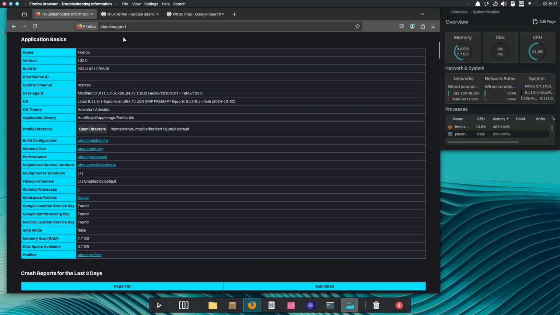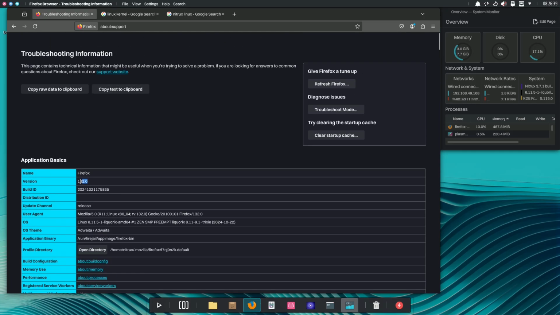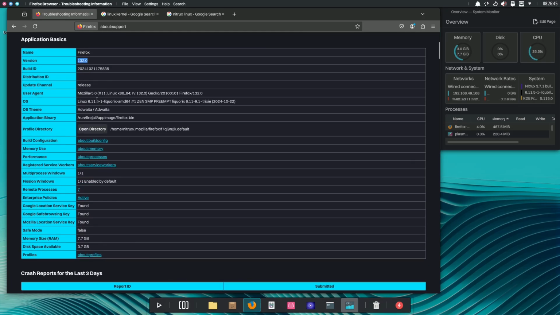So here we have the about support. The version you get is 132.0, which is the stable version of Firefox right now. There is also a beta version, which is 133. The update channel is called release, and the user agent is unnecessary. So the Linux kernel is 6.11.5. Let me show you the Linux kernel.